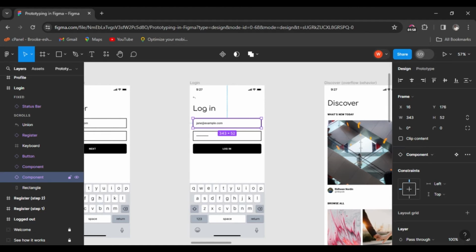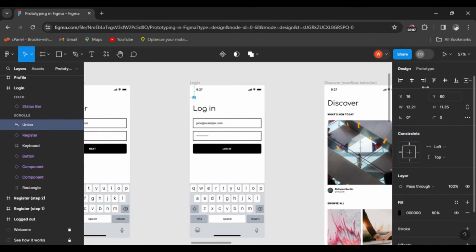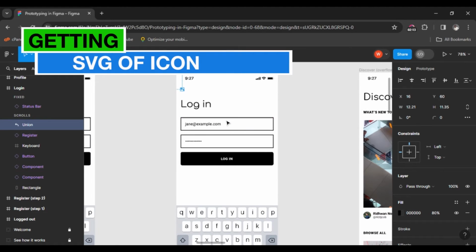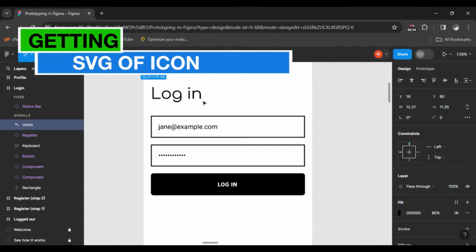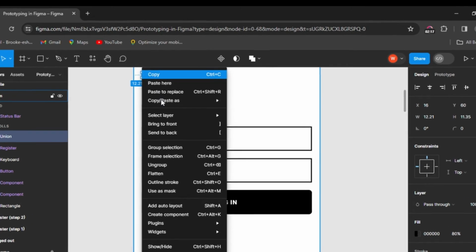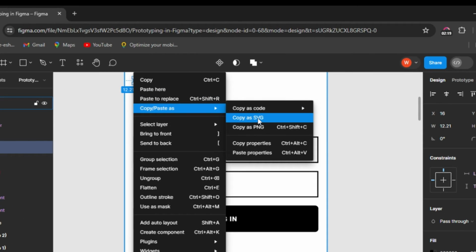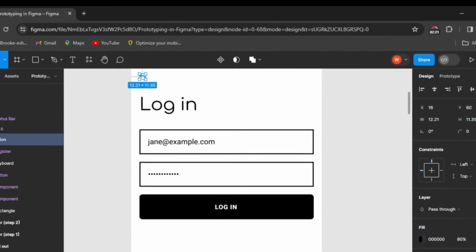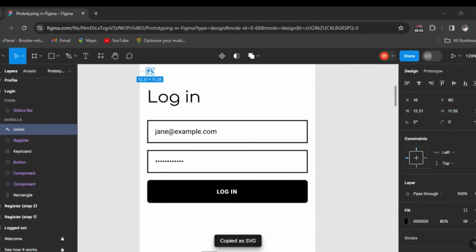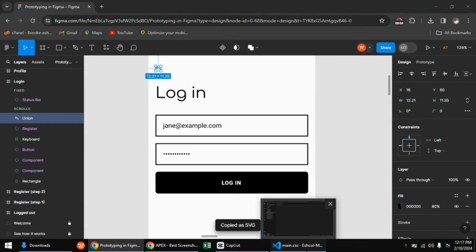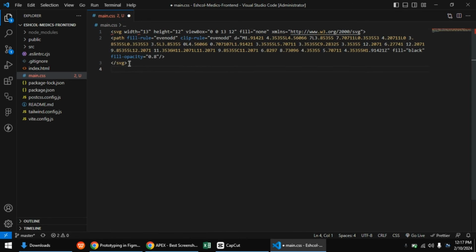One of the things I discovered was that while in dev mode, getting the SVG code of an icon was as simple as clicking on the icon and you'll find the SVG code in the inspect tab. But since we don't have access to that, here is the way around it. To get the SVG code of an icon, right click on it, go down to copy and paste. You can see copy as SVG, click on that, and the SVG code will be copied to your clipboard. You can then go ahead and paste it in your project. So here you have the SVG code of an icon without using dev mode.